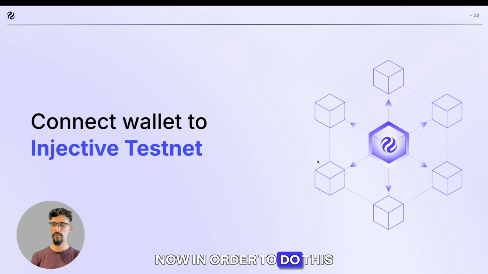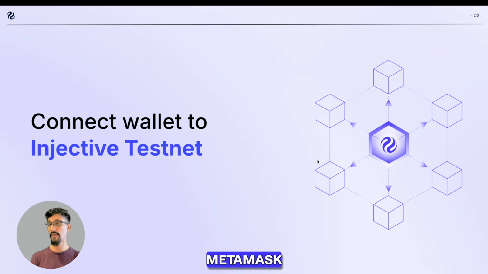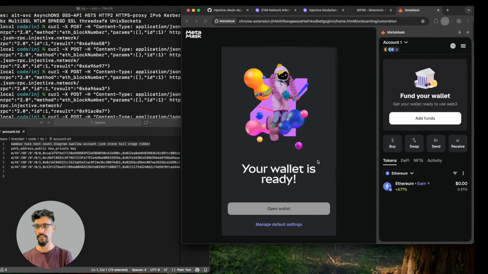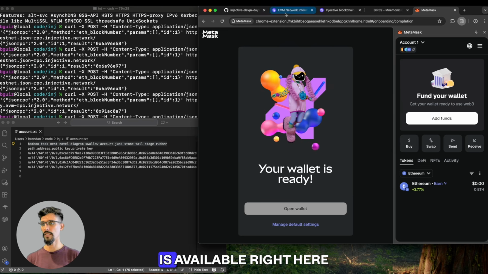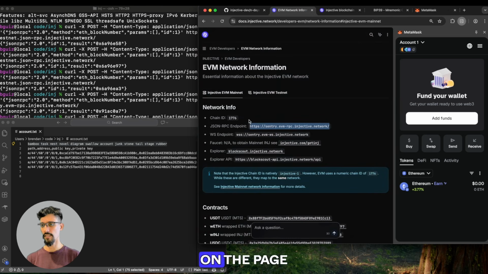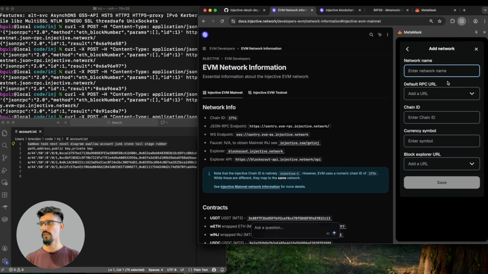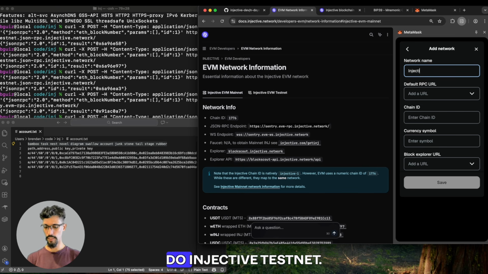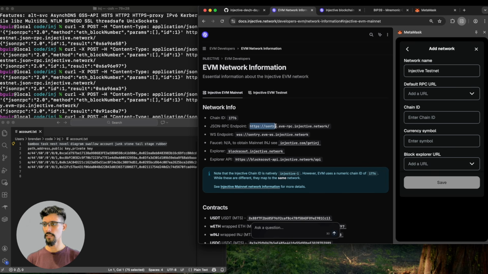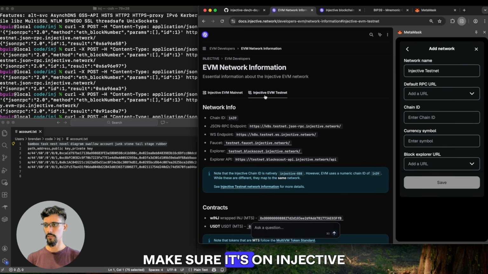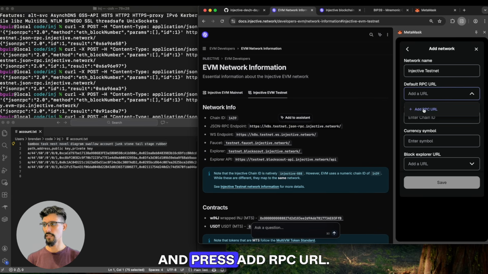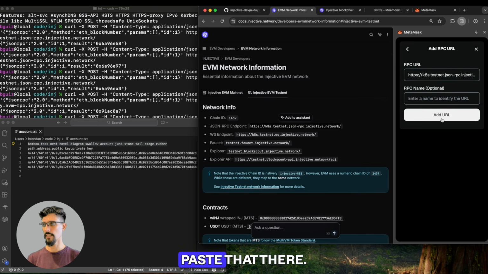Now, in order to do this, we need to supply MetaMask with the details necessary. Thankfully, all that information is available right here in the page that we've been looking at. So let's click on the network again, click custom, add custom network, and then we'll just do Injective testnet. And then for RPC URL, we will copy, make sure it's on the Injective EVM testnet tab, and then copy this and press add RPC URL, paste that there.